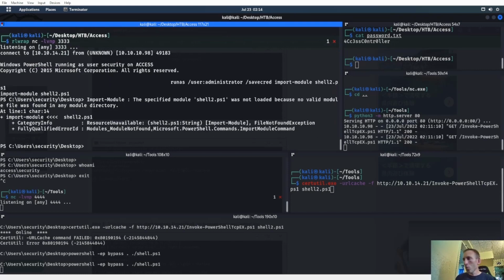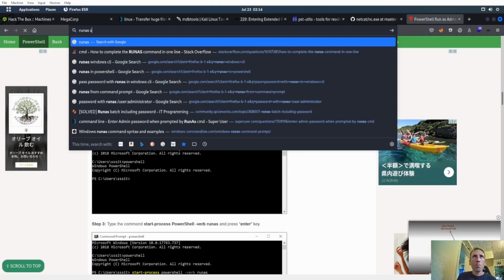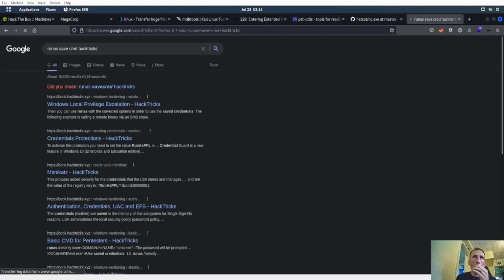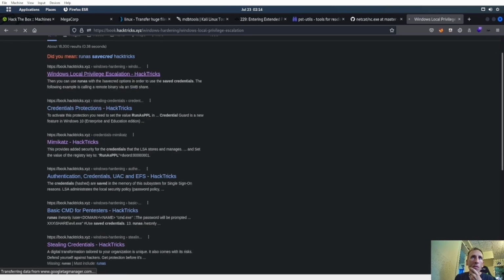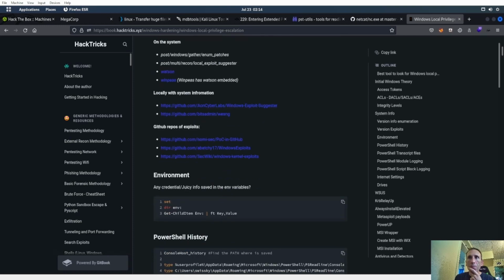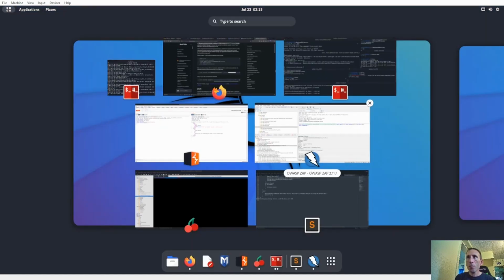We know how PowerShell scripts work. This is super confusing. Run as save cred. Slash save cred. Run as. We're not doing anything crazy here, right? Run as, save cred, user, and then we just run something. Should we just try to run something like that maybe? Like make a file, like an executable, and put it onto there?